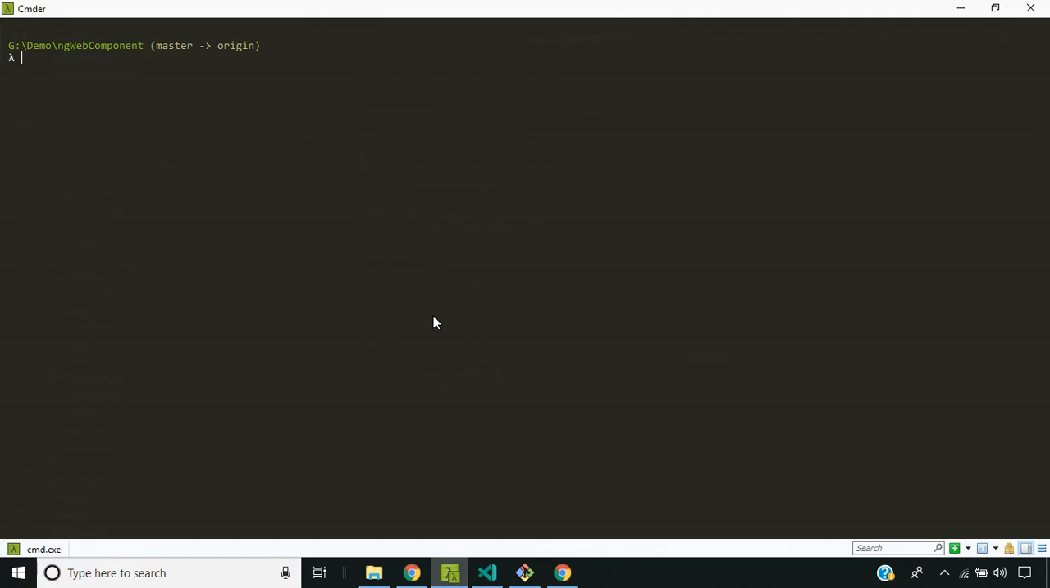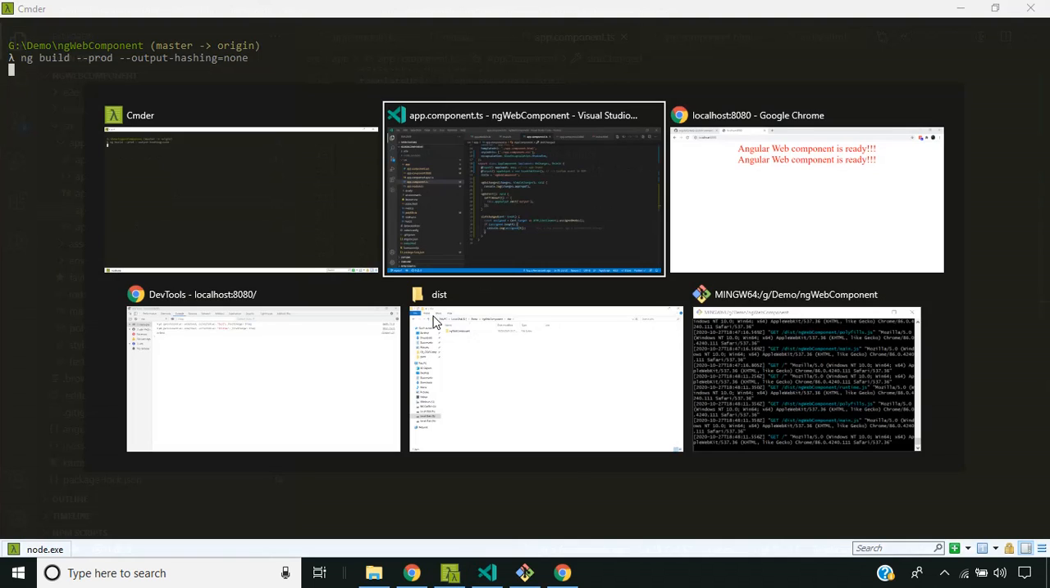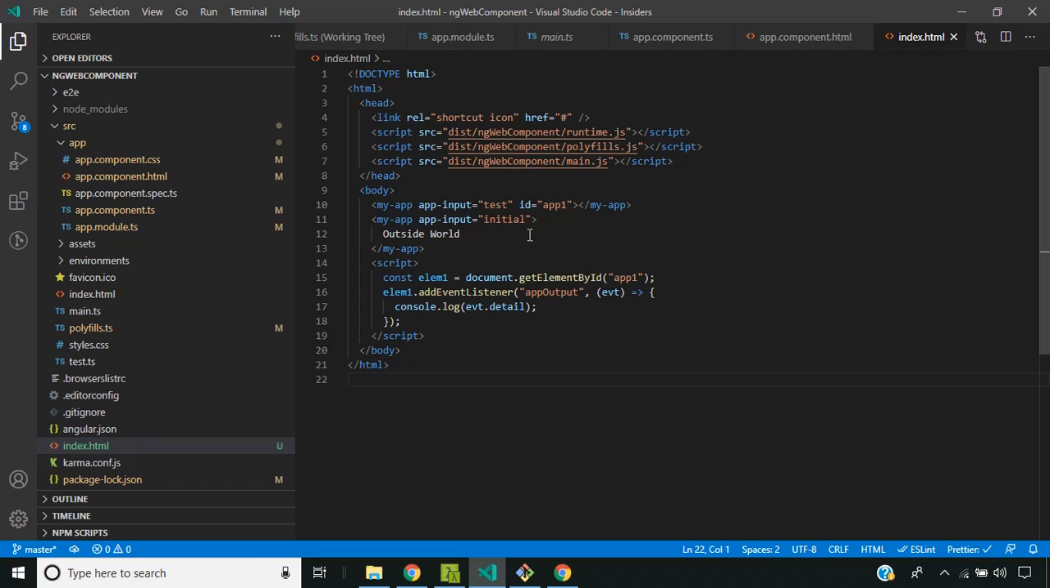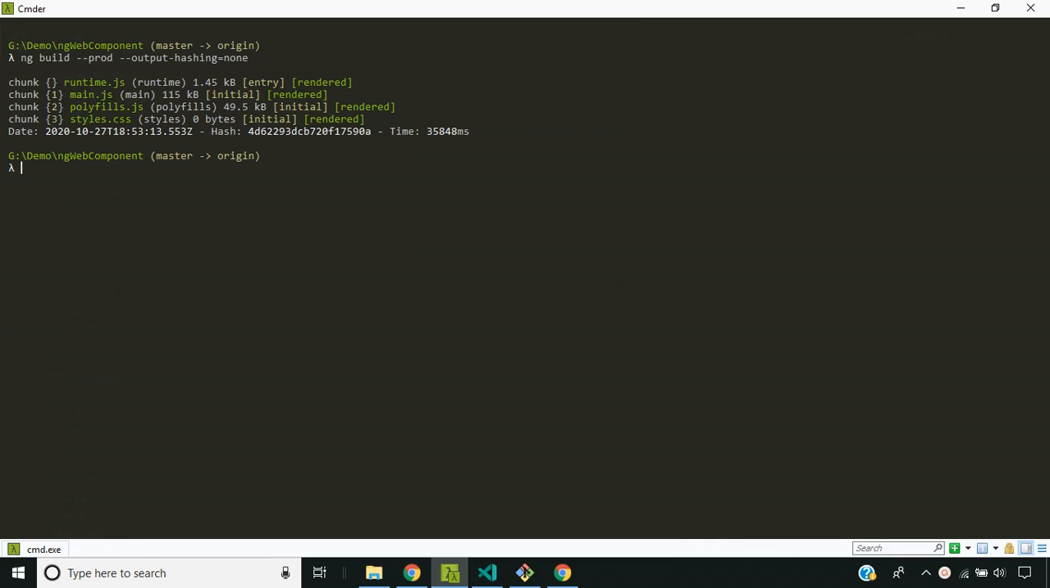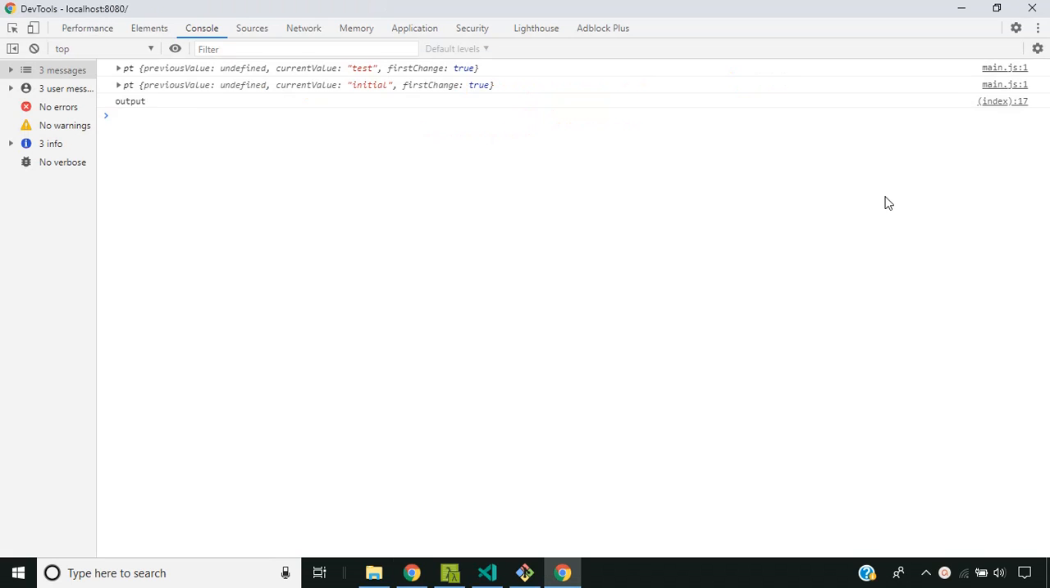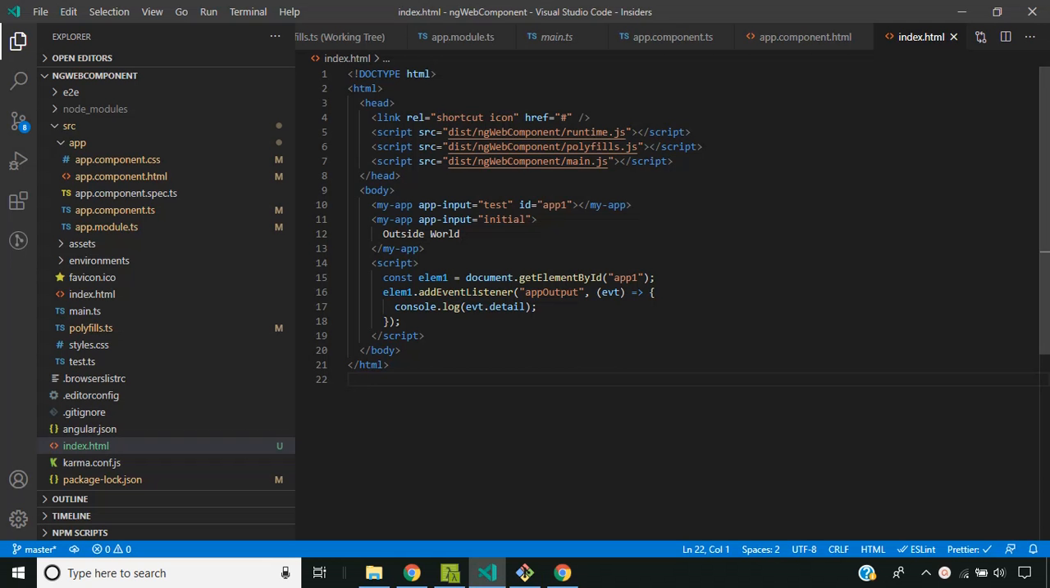So let's build the application, and in the meantime, we have already modified the index.html. The application has been built, and let's go and see what happens. So the change has got reflected in the UI. So whatever is passed inside the slot has been rendered here. Now let's see the console. So you can see the content of the slot has been logged in the console. So we have successfully created a web component using Angular.